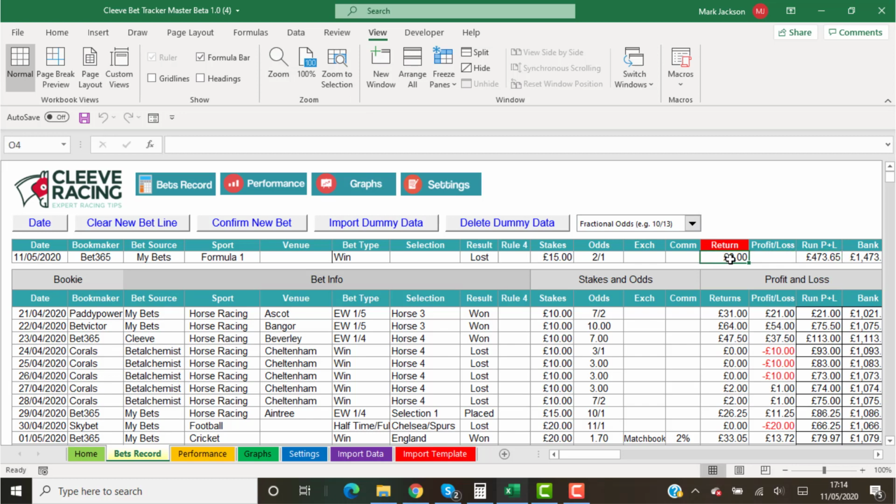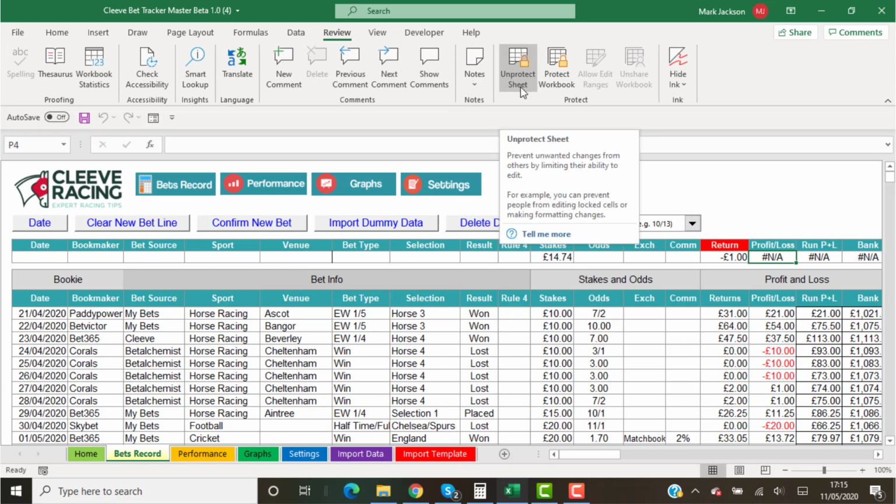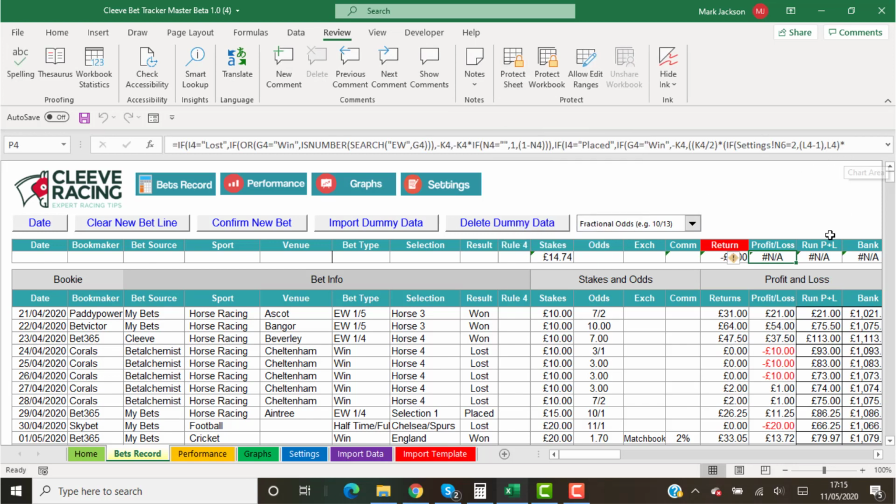Now you can overwrite these, but what will happen is when you go clear new bet line, it'll reinsert all the formulas, and if you click in there, you can't see the formulas. So that's really to protect people from messing about with the formulas and breaking things. If you want to have a look at how things are calculated, you can, if you look at the review tab, see the sheet is protected. You can unprotect this sheet and then you can see the formula.